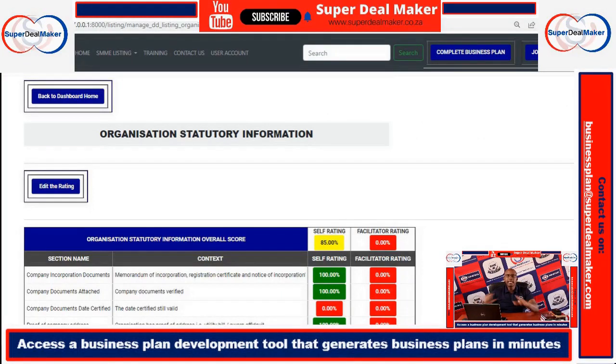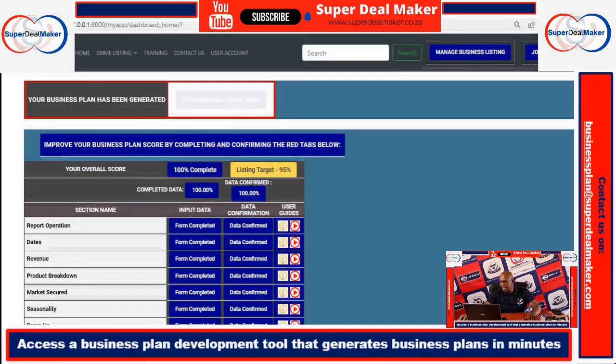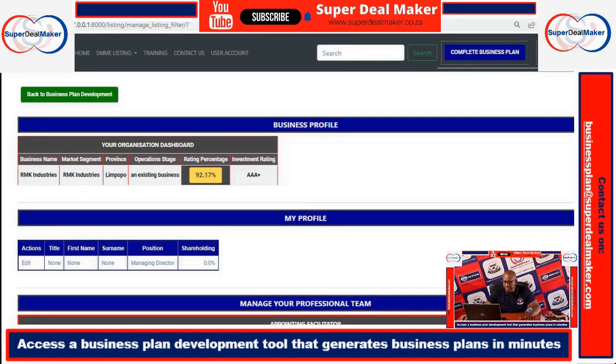Now, as an entrepreneur, here is how to use our app to complete the market access assessment. After you've logged into the website, you'll come here to complete your business plan. Then it changes to manage your business plan listing. If you click on manage business plan listing, this is your organization. It will be listed like that.